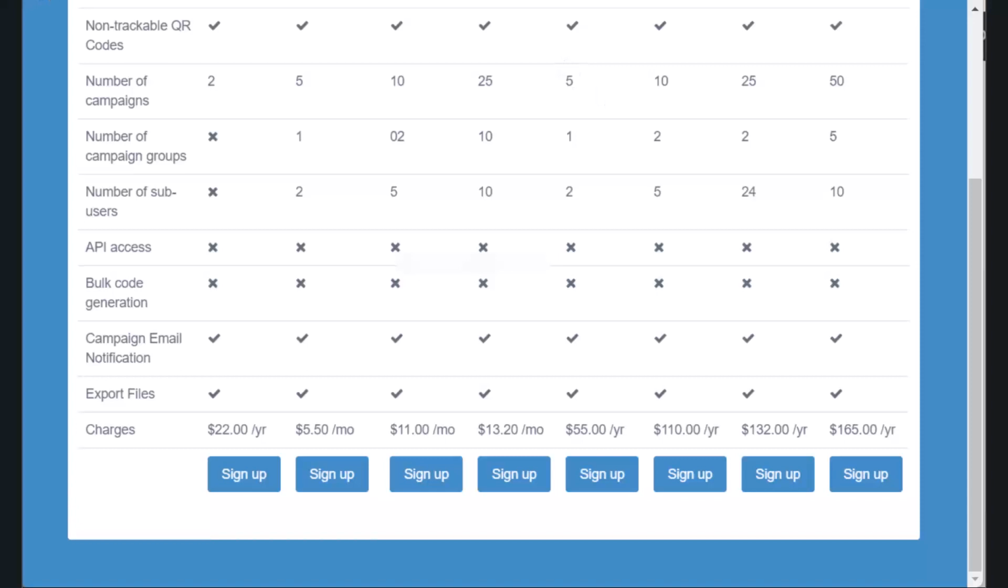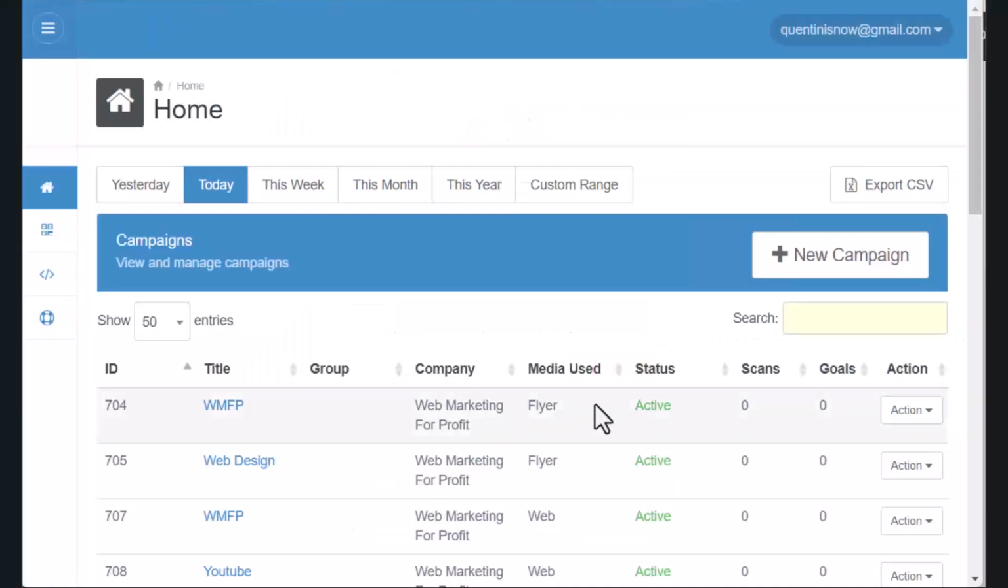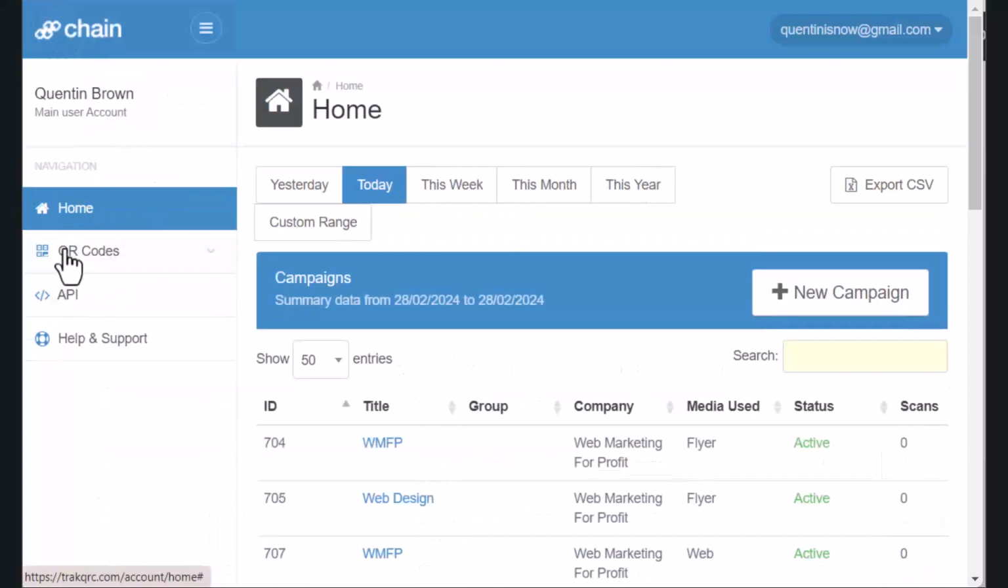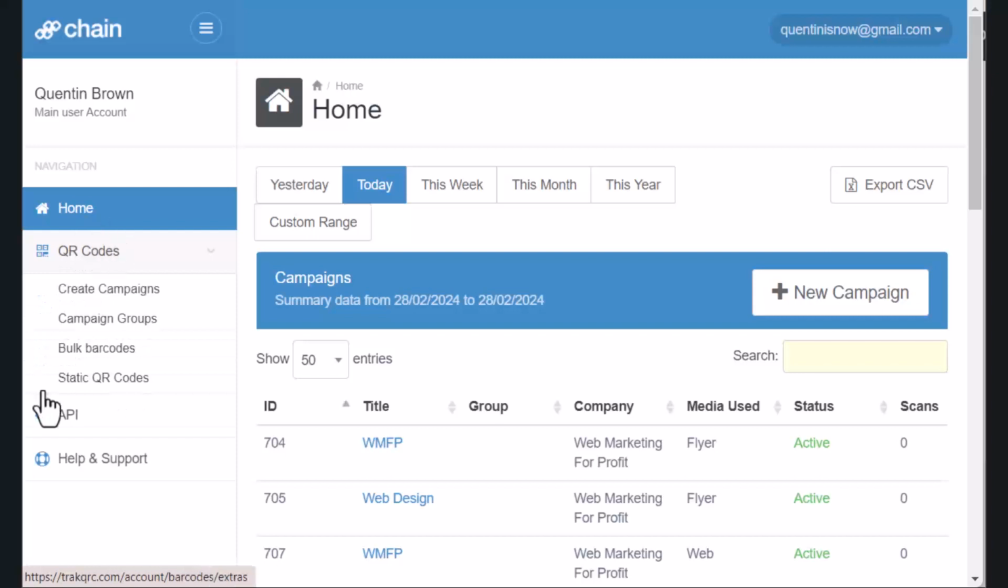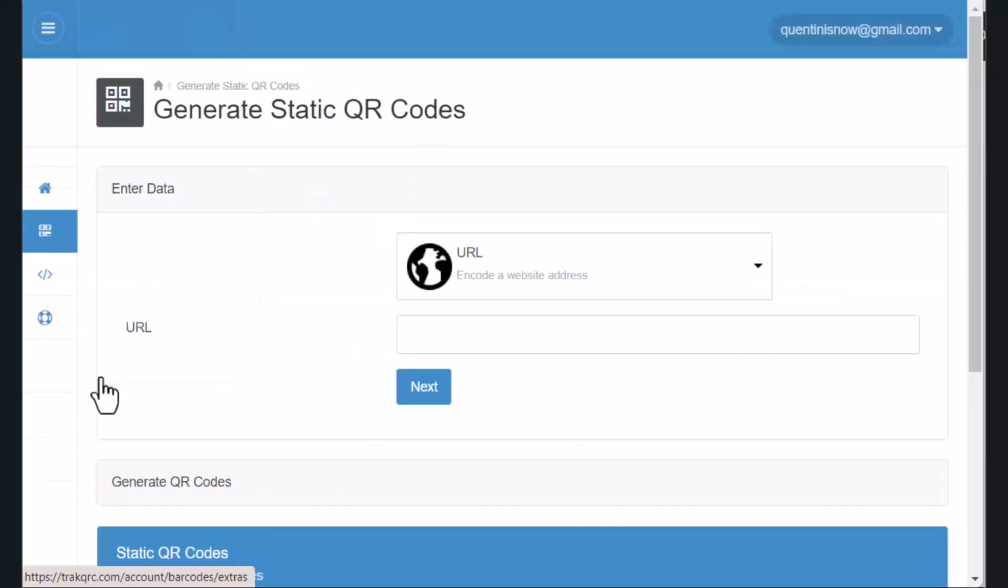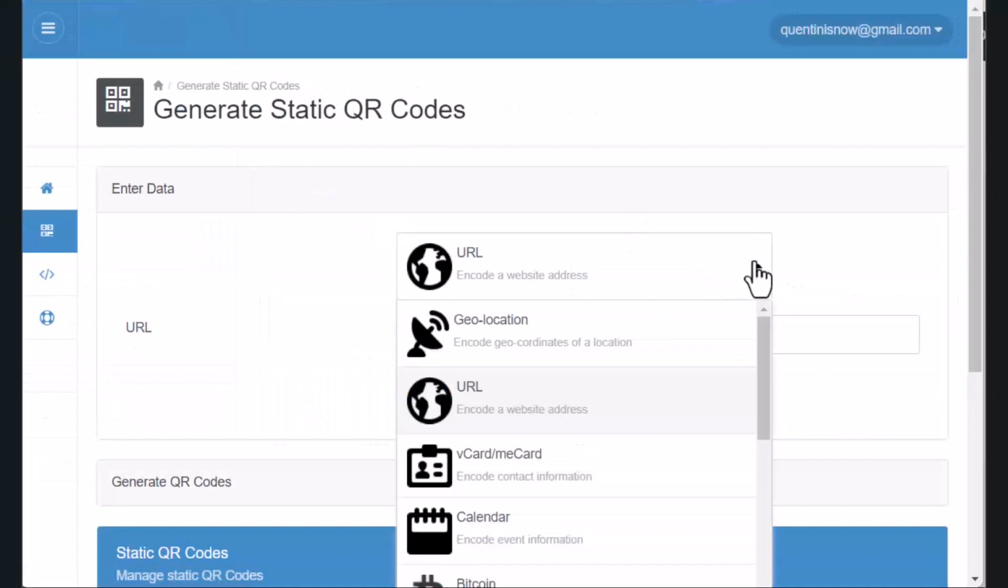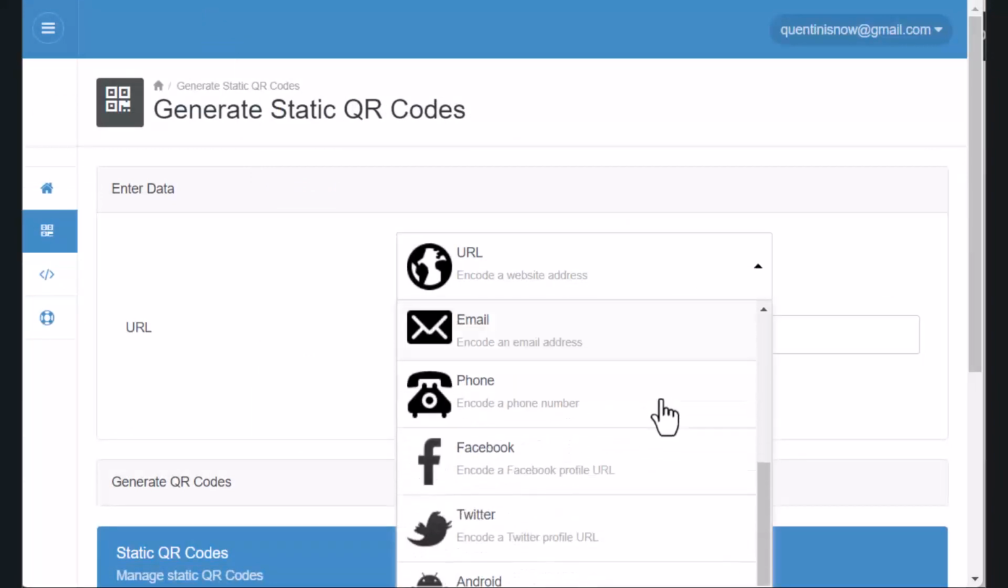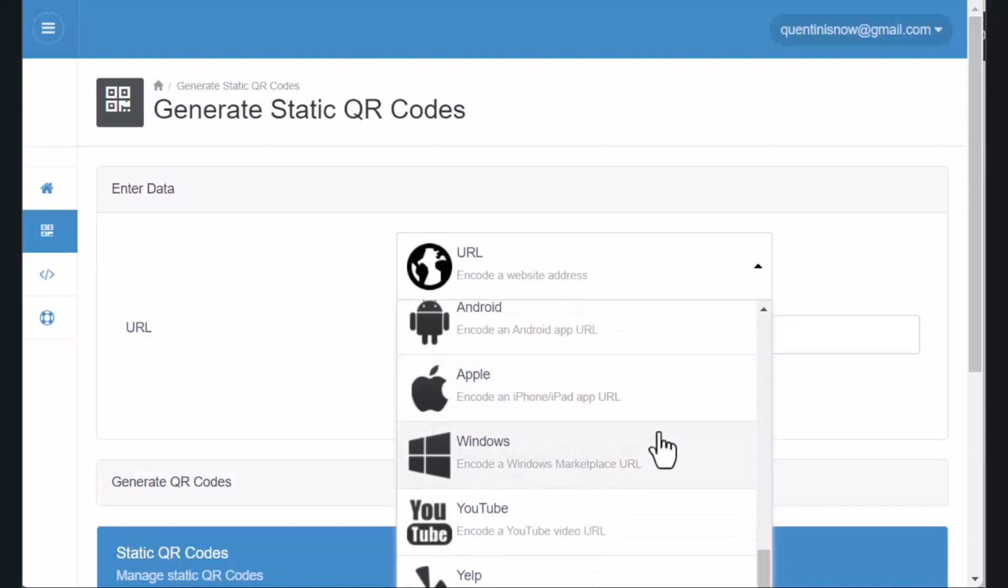So let's just go back and log in. Basically when you come here, all your codes are listed here. So we just want to go to QR codes. And for your free ones, just go down to static QR codes. Then you have all the choices of the different static ones you can have. Because they don't have any tracking, we don't need to use a dynamic QR code. Dynamic QR codes only go to websites that we can use and track.